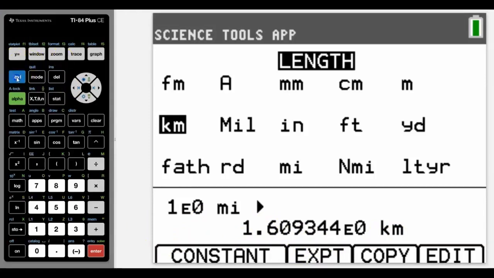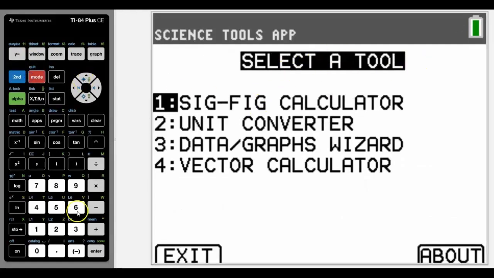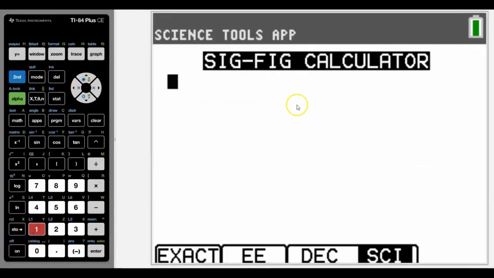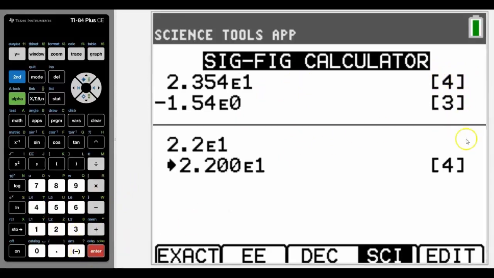To use the significant figures function, we're going to press second quit to get back to the tool selection. Press Sig-Figs, and let's just do some calculations, see what happens. So we can do some calculations here. It already tells us that this is rounded to 4 significant figures. And notice that we've got it in scientific mode, so it's going to give us our answers in scientific mode, and hence the reason why it rounds it to the certain number of significant figures.